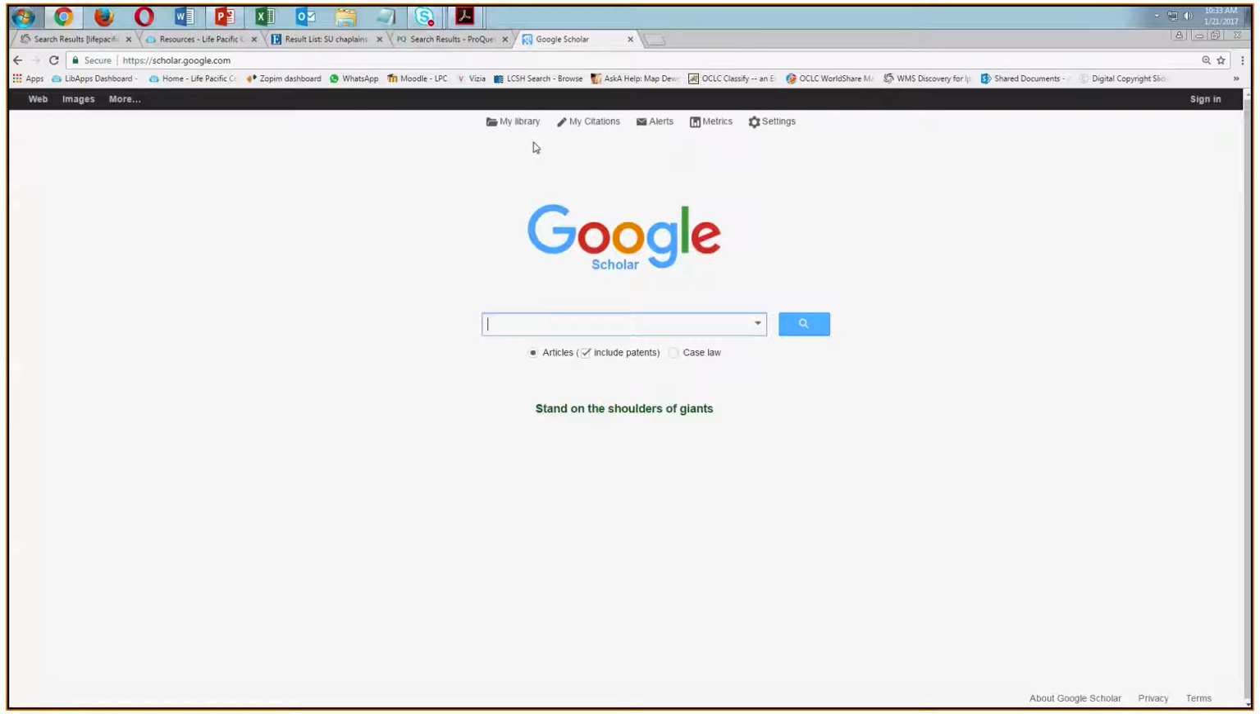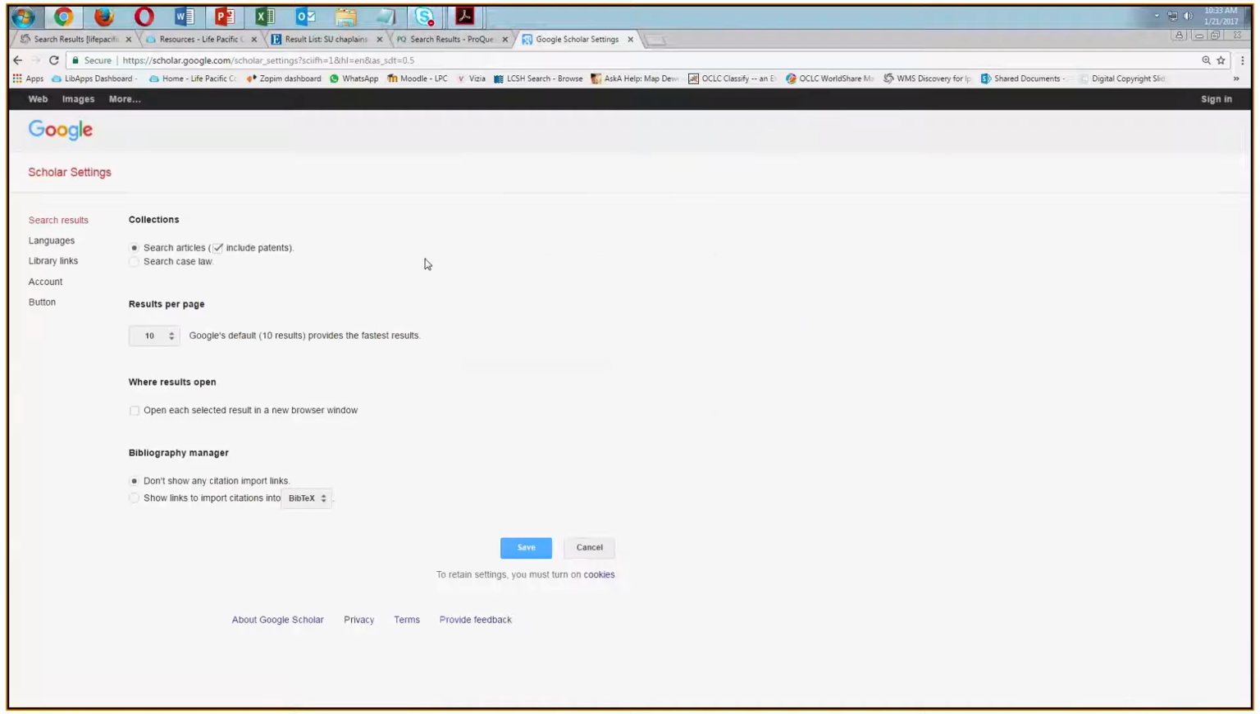And this takes us to the first page. Now, you could search from here. I wouldn't recommend it at this point. One of the things we want to do is set it up so that if you find an article here and Life Pacific actually has it, you'll know. So under this settings widget, we're going to go ahead and click on that.